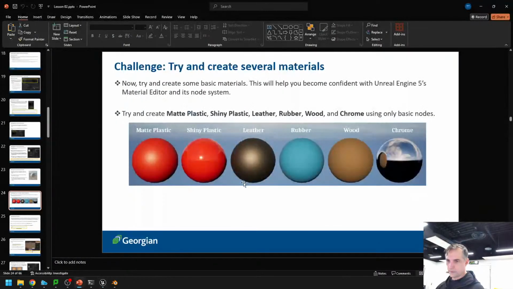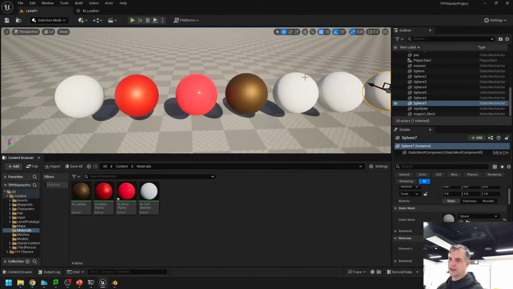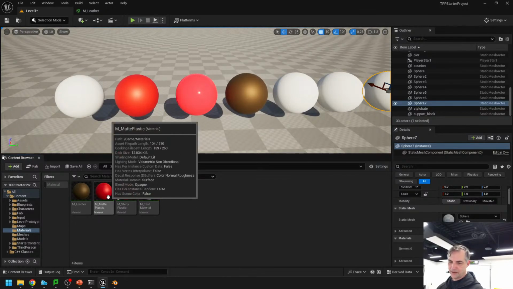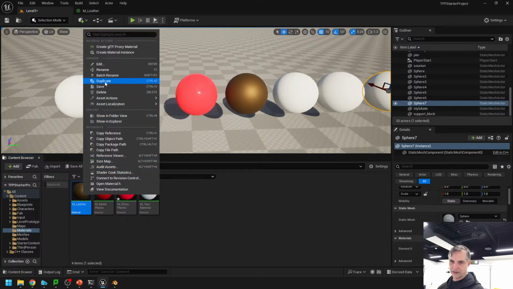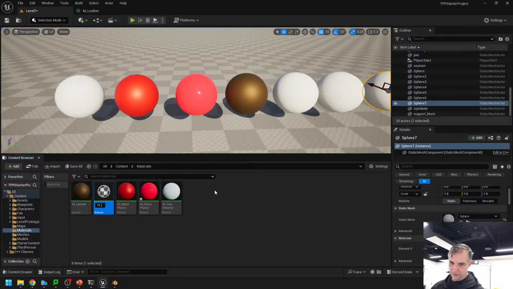The next one that we want to talk about is rubber. Now this is like a bouncing ball rubber, it looks to me like. So again, I'm going to just get this one and duplicate it really quickly. Call this M_rubber.